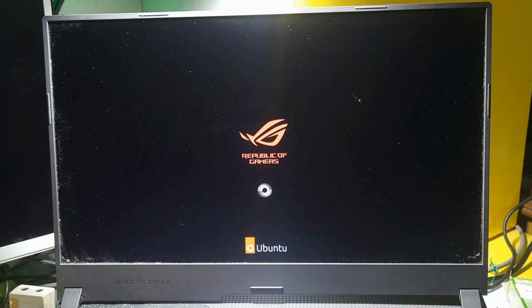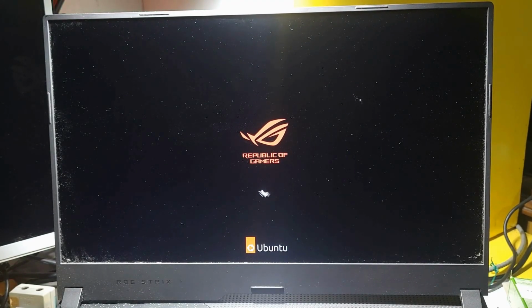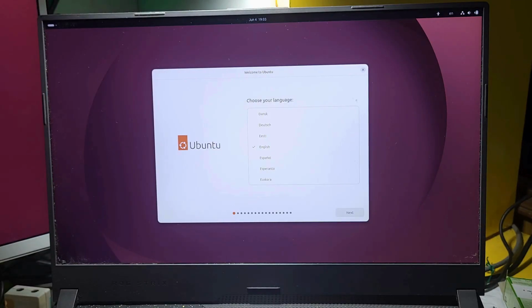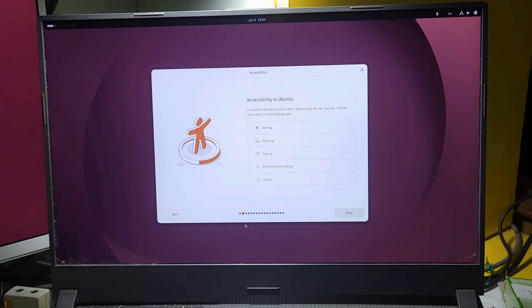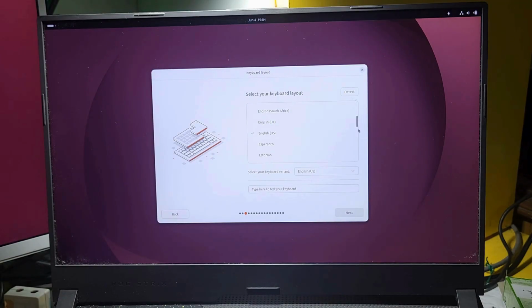So I think it's going to take a while, so I'm going to pause the video for a while. So as you can see, the Ubuntu starting page of setting up configuration has arrived. Unlike Windows, which usually takes a lot of time in configuration and setup, it is quite efficient for Ubuntu. So language, I'll be going with English. Accessibility is not required for me. Select your keyboard layout, I'll go with English US.